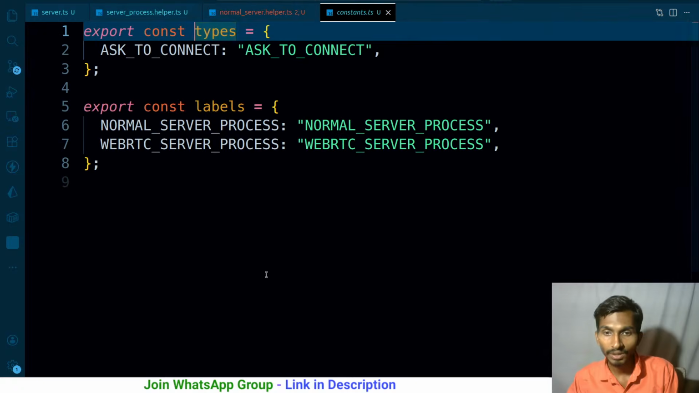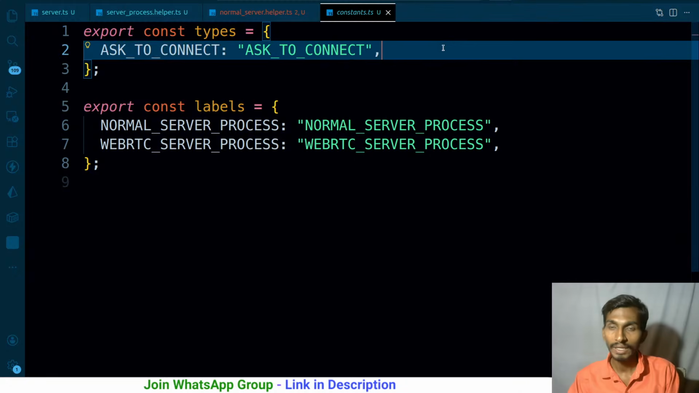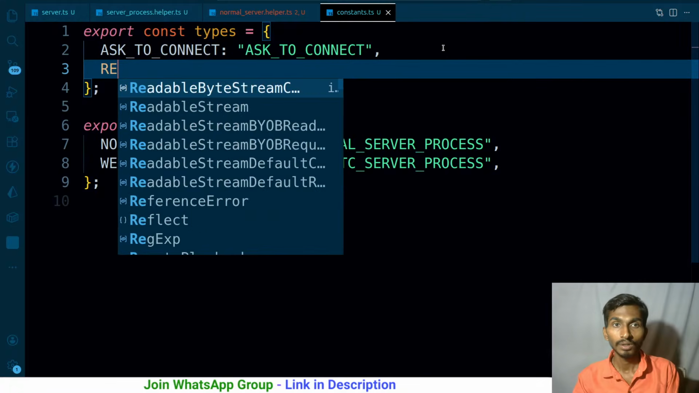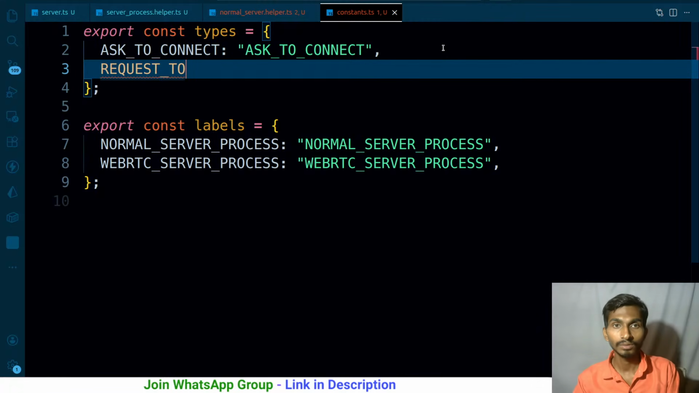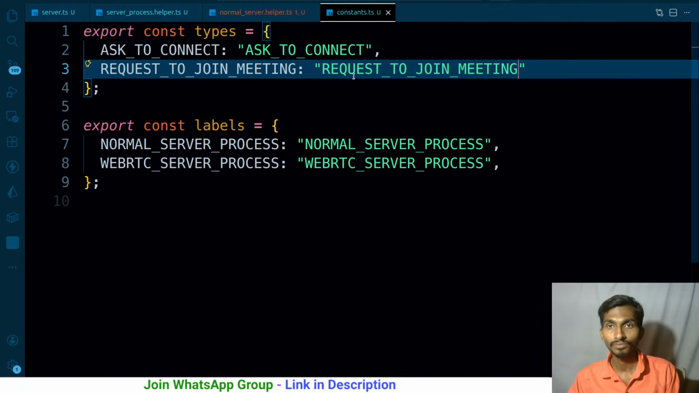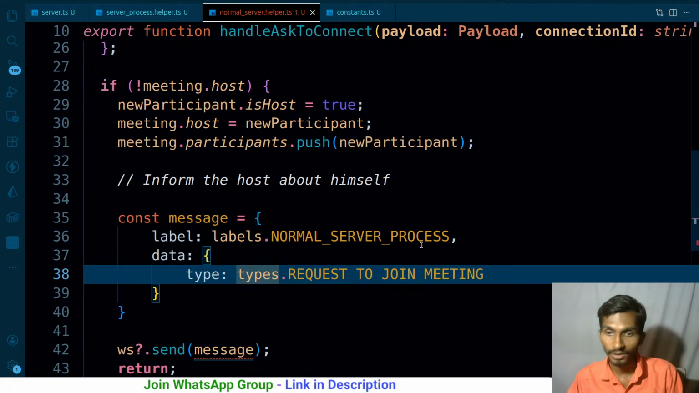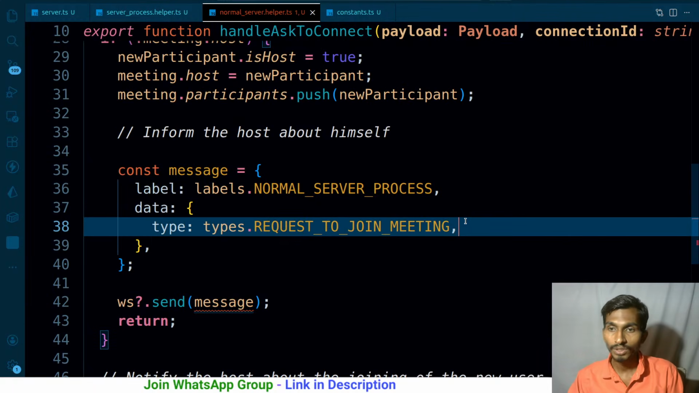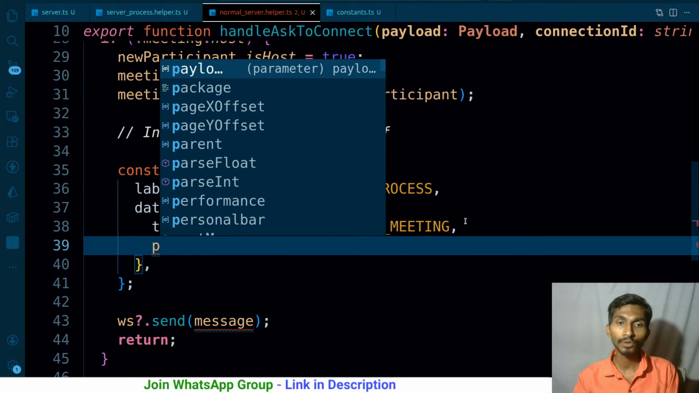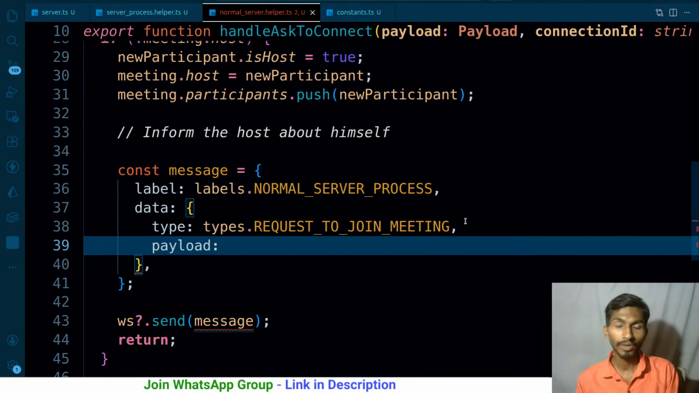Have I defined this? Not really. So what will I have to do? I'll have to do this thing as well. So request to join meeting, and I'll simply copy and paste the stuff. Ultimately, I'm requesting the user, like the host, so the event needs to be sent there. So okay, I'm requesting. What is the next thing? I need to send the payload. What is going to be the payload?